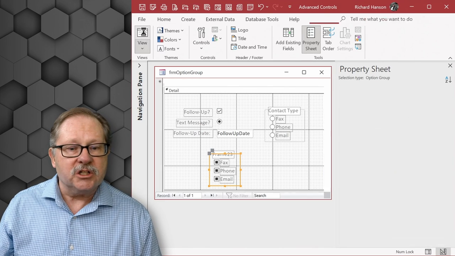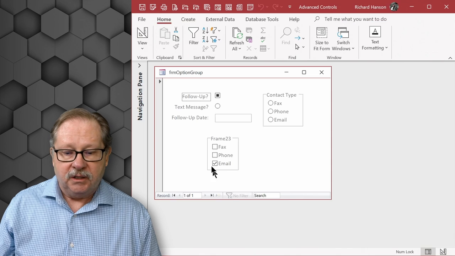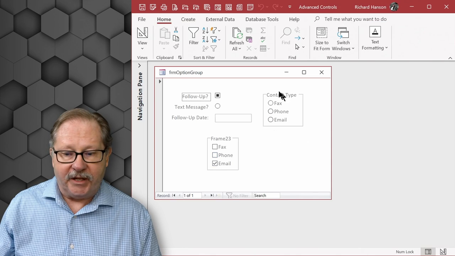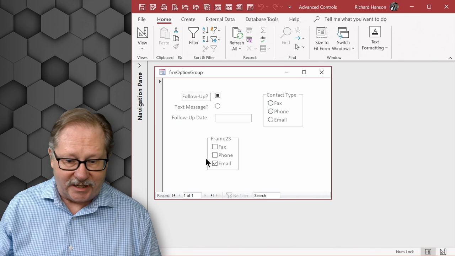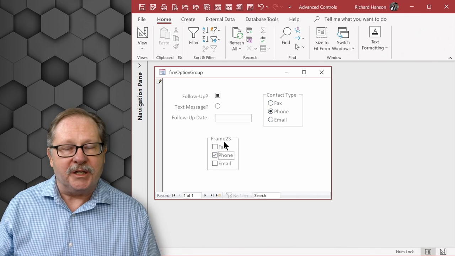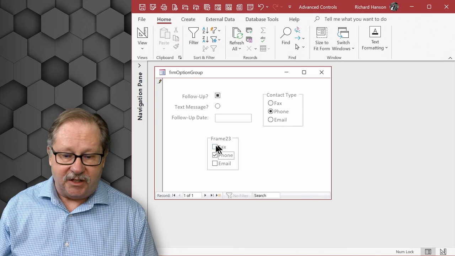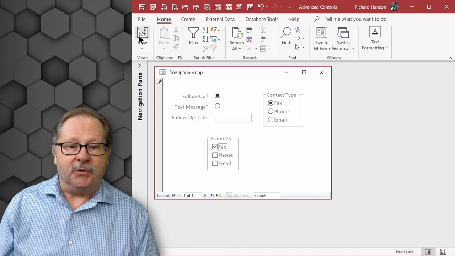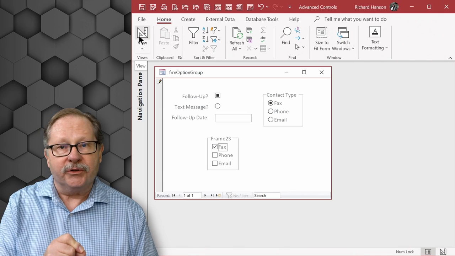Now, if I actually show the data here, notice the default is email. And notice over here, it doesn't present itself. But when I click that here, now these are going to act in concert because they're going to the same field. So as I click, you'll see them both change. So that's the way to set up an option group.